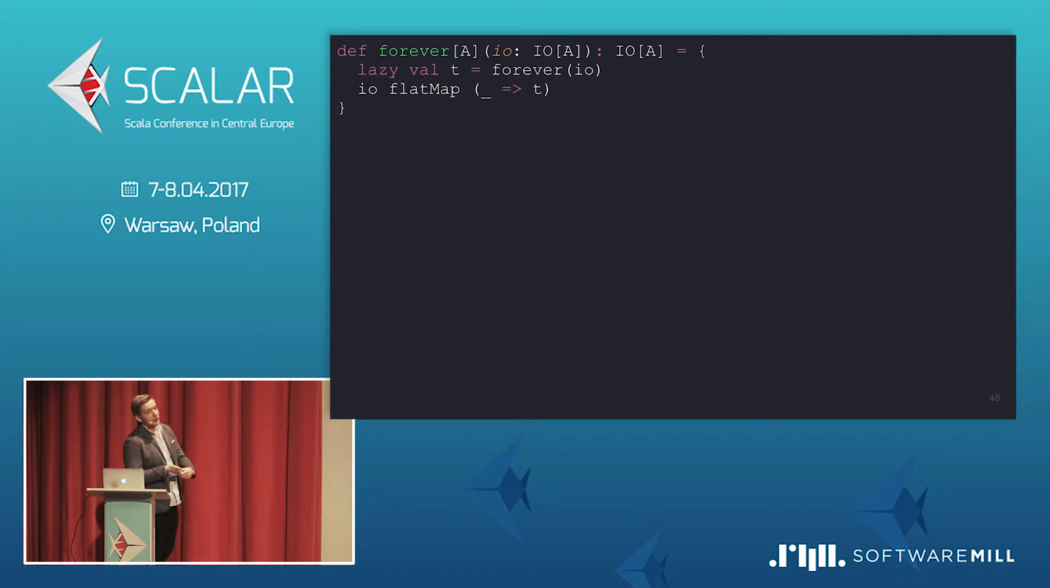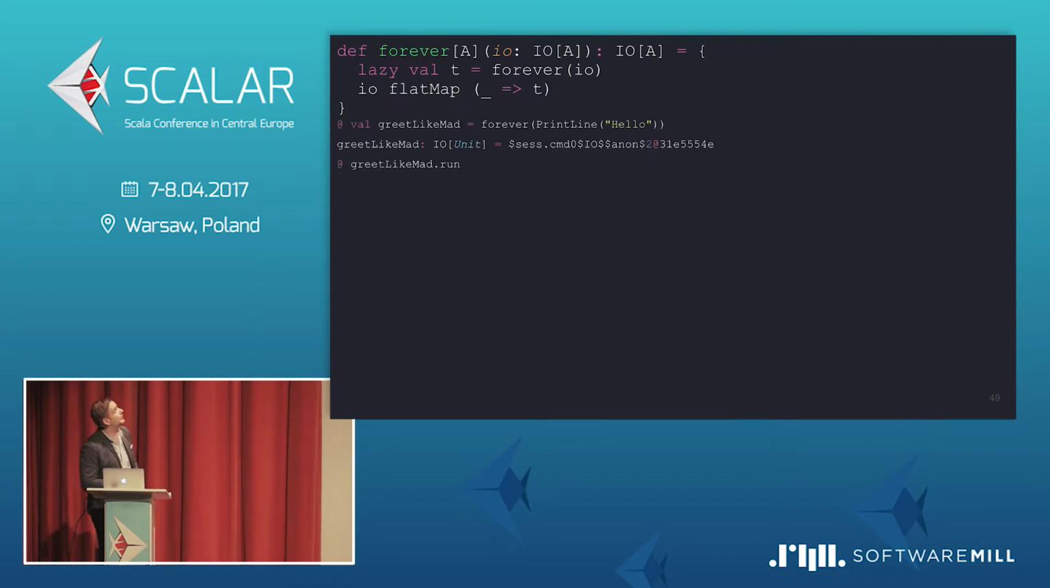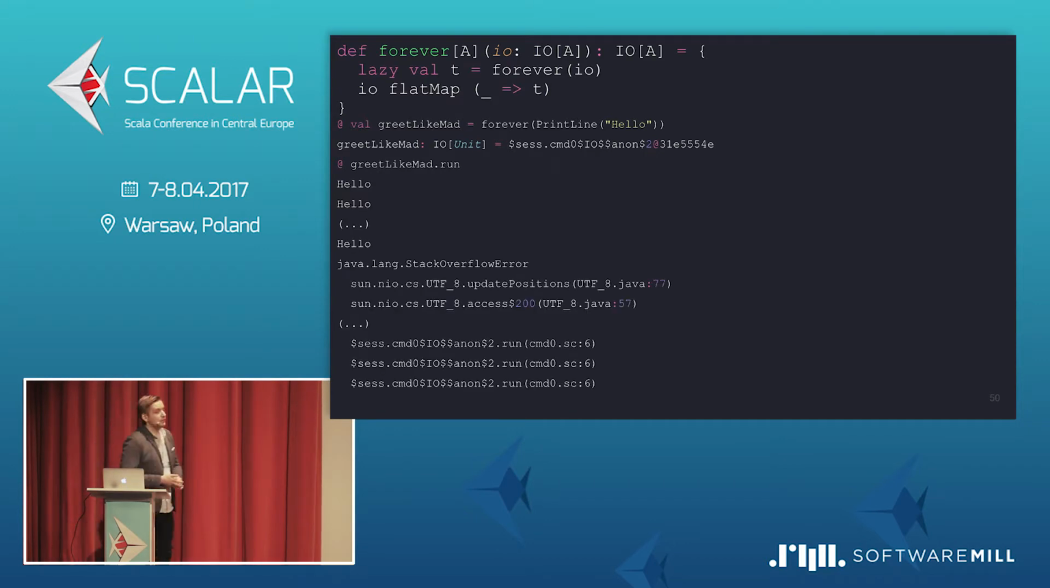the method forever on that IO again, but we assign it to a lazy val, so it doesn't run yet. And then we chain it with the same IO, right? So what we have is an IO and another IO that is lazily invoked later. Okay, so let's try to use this. We have a forever println hello. So we have a val greetLikeMad that should probably print hello forever, right? Do you know what will happen when I call run? Exactly. So this will Stack Overflow.